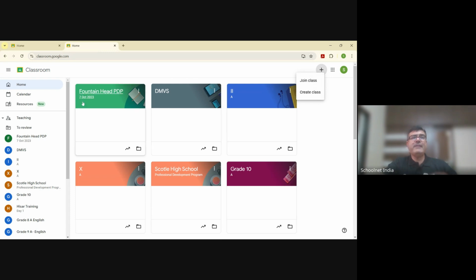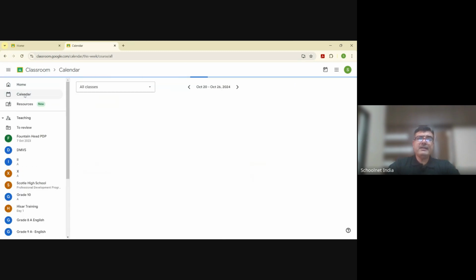Let us understand the environment or the screen of the classroom. What you see on this front is your dashboard. Here is a simple menu. You can switch on or switch off the menu like this. So this is home. This is the calendar of your dashboard.